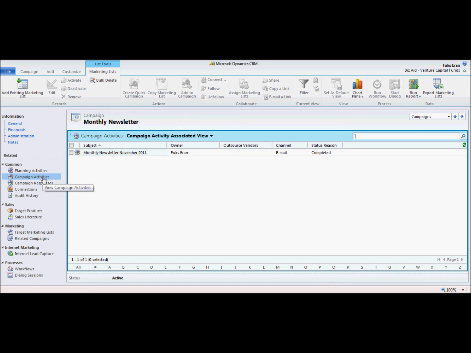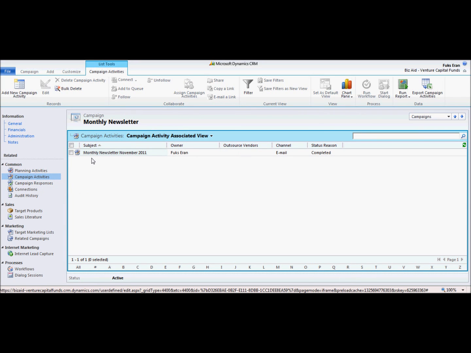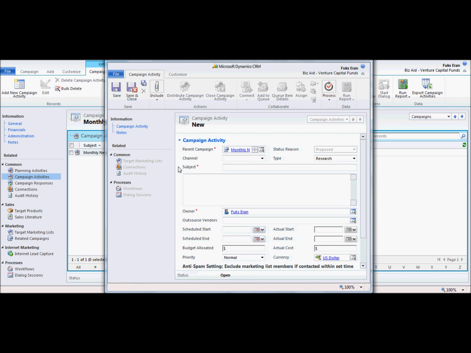Let's go now to the campaign activities. We can see here that the November newsletter was already sent, and now we would like to create a new activity for the December newsletter. So we'll click on add new activity, and the first thing we need to do is select the channel. We have many channels. We can select phone activity, or send everyone an appointment, but in this case we want to send everyone emails. So I'm selecting the email channel, and then I'll give it a subject.